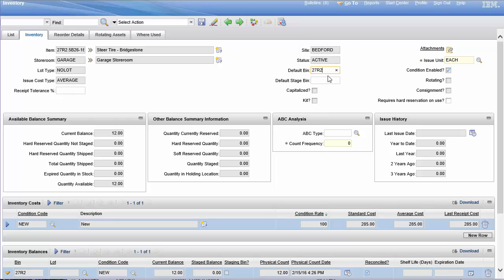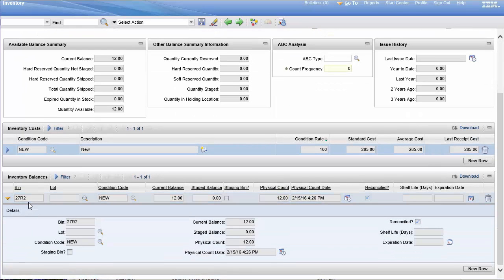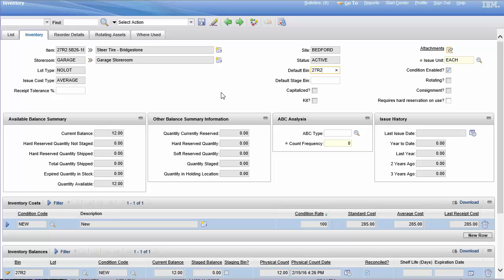Now the default bin's set for the inventory. So anytime we try to add the tires, it's going to automatically want to send them to this bin. That's why it's called the default. So just be mindful of that going through. Default stage bin. We'll get into stage bin when we get into inventory. So everything looks really good. So that's how you add inventory levels to your storerooms through the Item Master application.